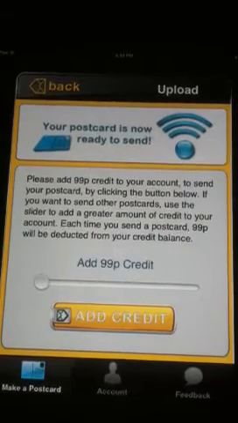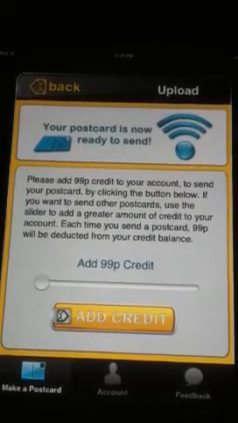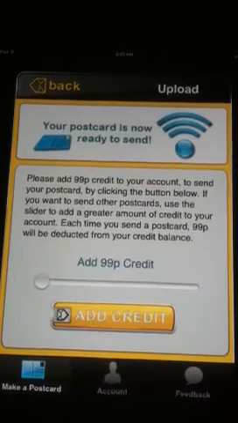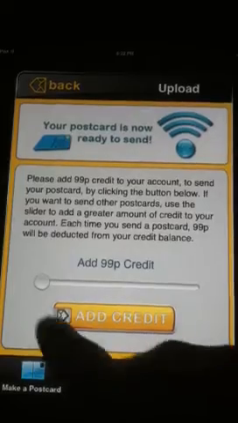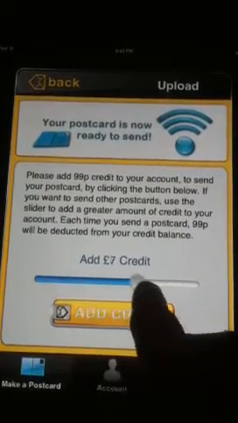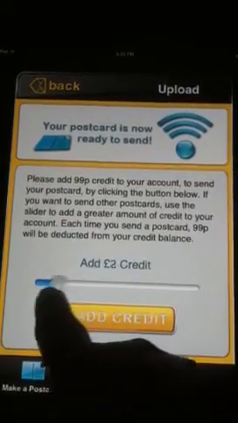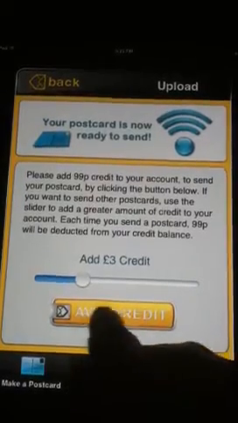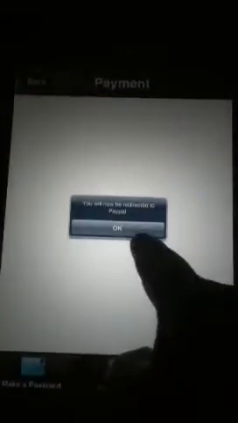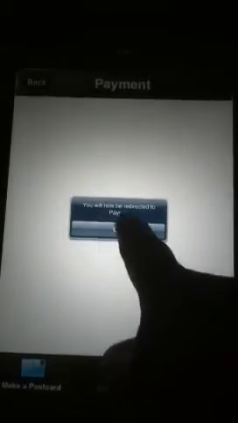If you want to send other postcards, you can use this slider to add a greater amount of credit to your account. And then that way, each time you use the postcard maker in the future, it's just going to deduct the credit from your balance. So you can change this right here, however much money you want to add. Okay? That's totally up to you. And then once you get it to where you want to, if you want to add credit, you just tap on that and it's telling you now it's going to go to our PayPal account.